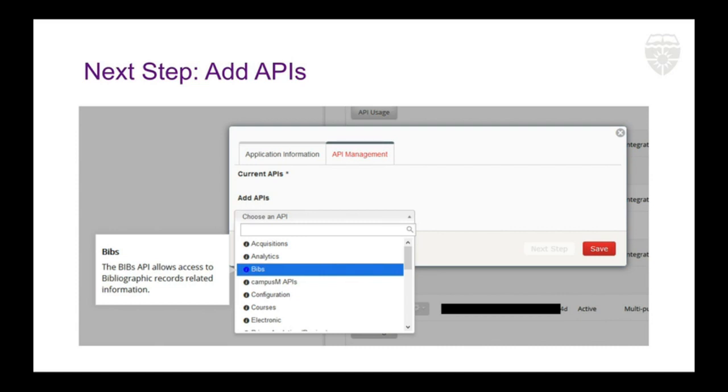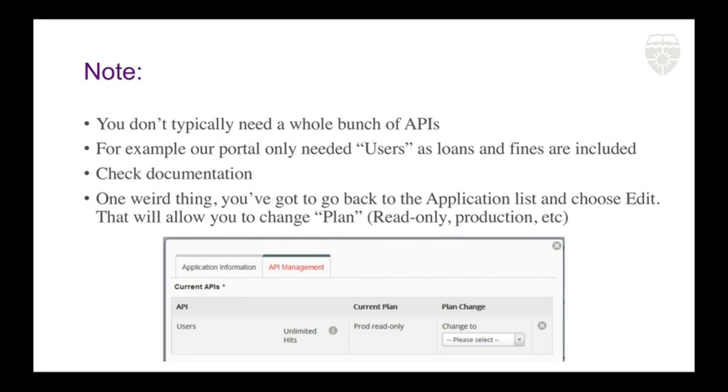The great thing is that when you get a user's loans, they're fully featured. They already have the name of the book, who it was by, and all that book information. So we only needed the user API to call that up. We didn't really need to add bibs or anything like that. Now the weird thing is that after you save it, you got to go back in and edit. Click into this API management tab, and then you can change it from sandbox read-only to prod read-only, so production read-only, so your production instance of Alma or Primo.